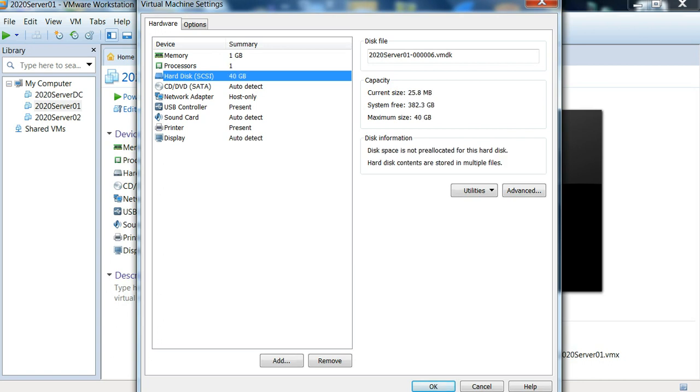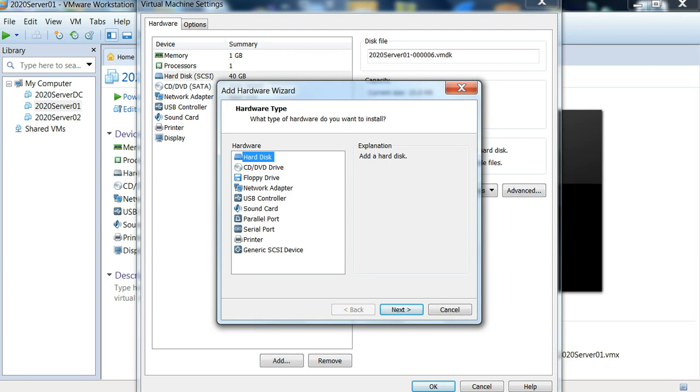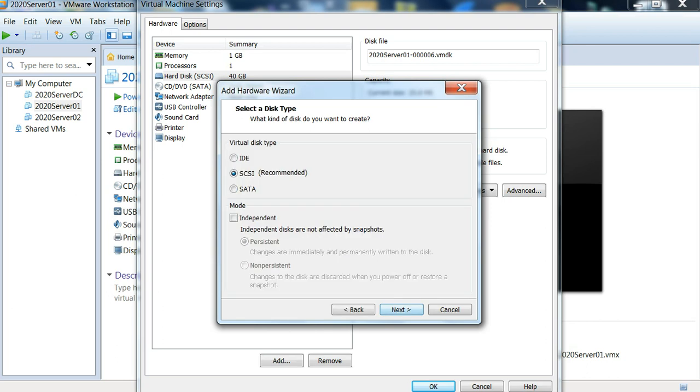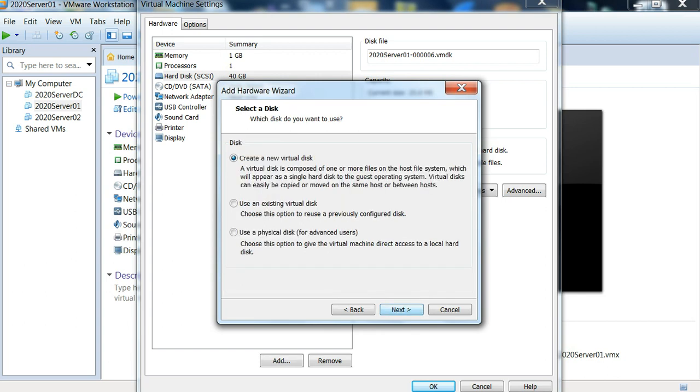It's going to bring you up to this screen. You can go ahead and click hard disk, make sure that it's highlighted. Go down to the bottom and click add. Doing this creates a new disk. We'll make sure hard disk is highlighted. We will click next. We can use the recommended settings, which in this case is SCSI. You can go ahead and click next.